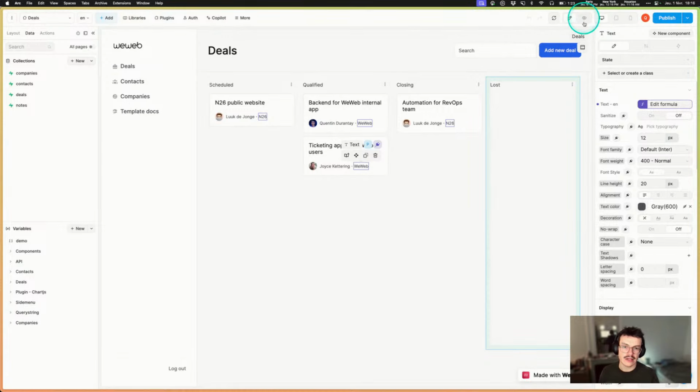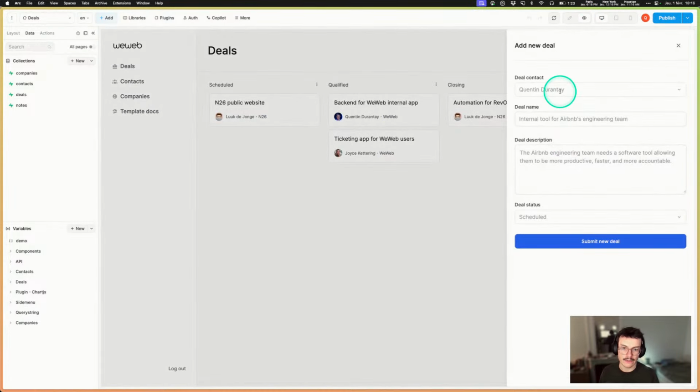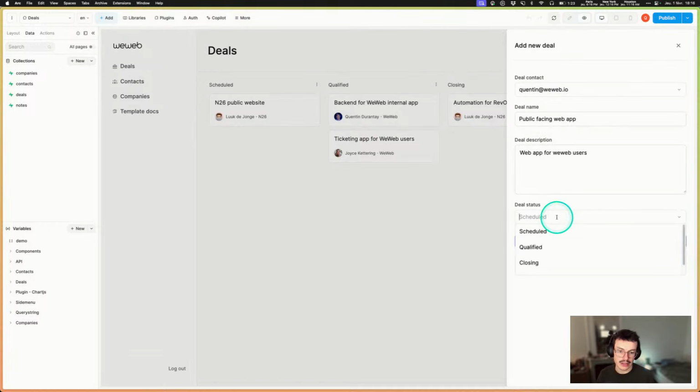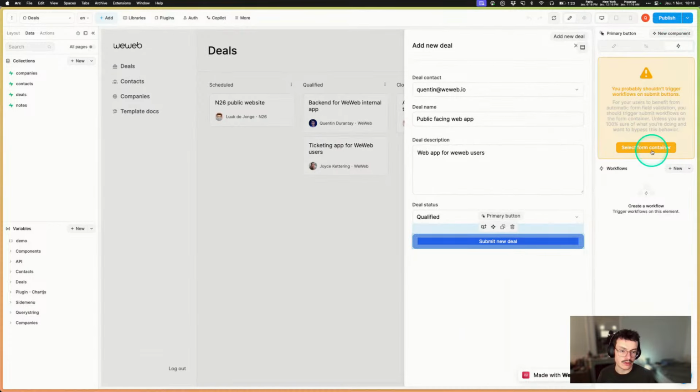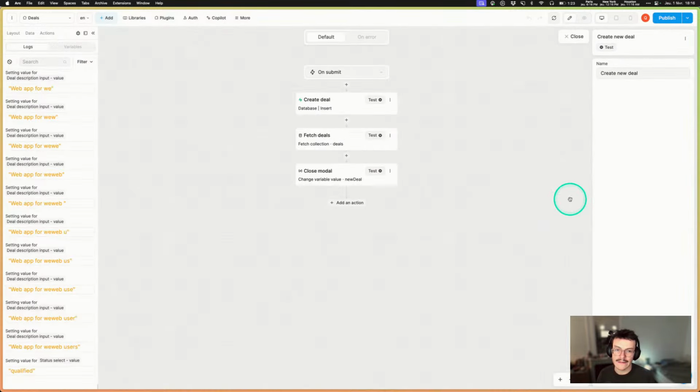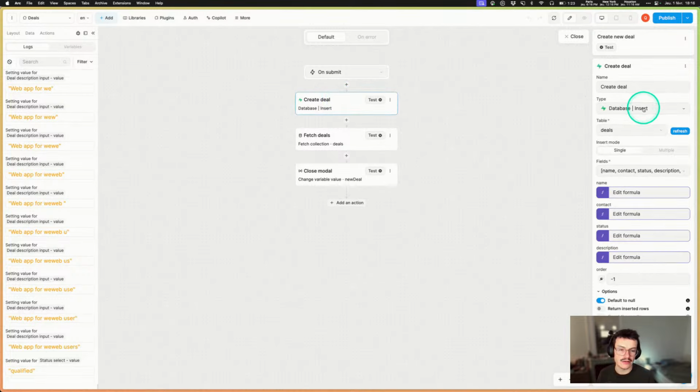So the way it works is, let's create a new deal, for example. Here I've got a dropdown which is linked to my contacts collection. So I will select me. I will type a name, public facing web app for WeWeb users, and then I can give it a status. And the way it works is that it's a simple post to my database. So I create a deal using an insert.